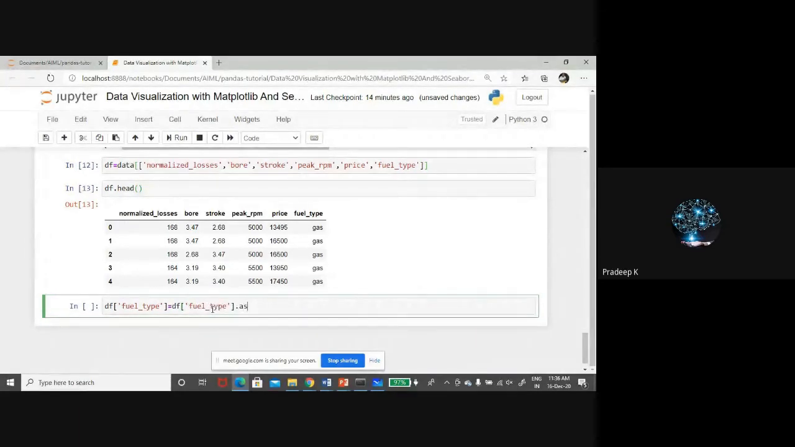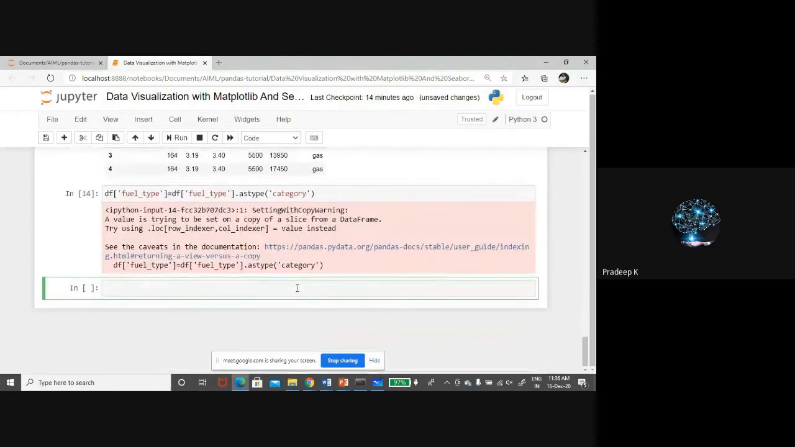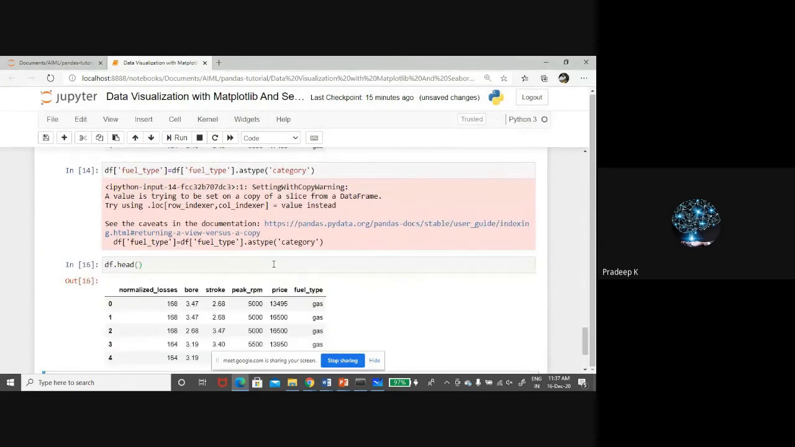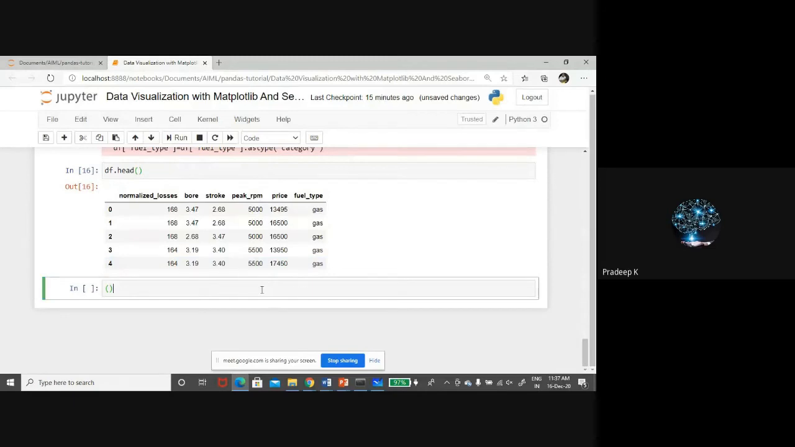Fuel type dot as type of. That's it. Okay. Now I'm going to call the pair plot. Or else, first I'll just get you the correlation graph.